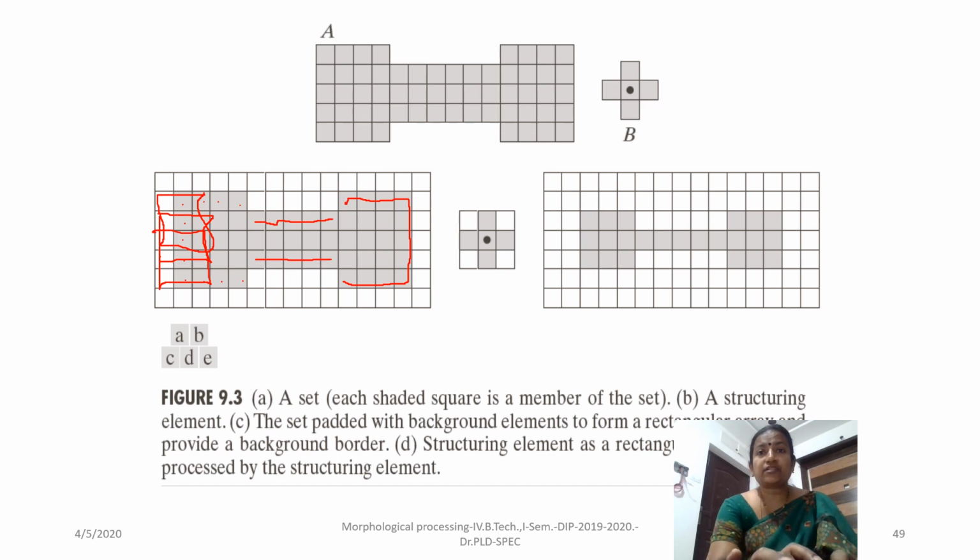This is actually the structuring element as a rectangle. Of course, here processing with the structuring element, this particular operation appears. This is actually the resultant one.